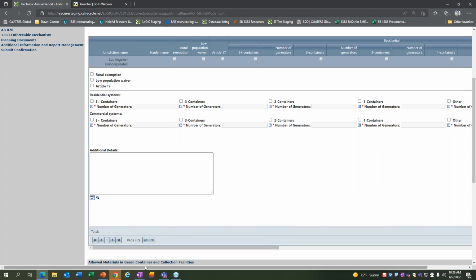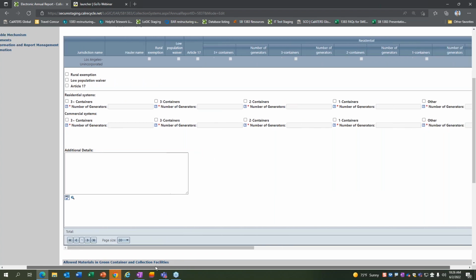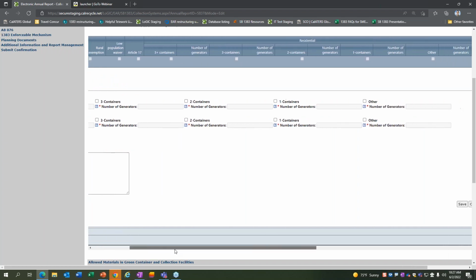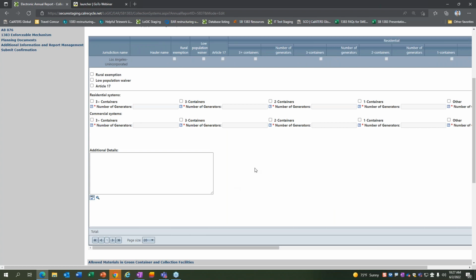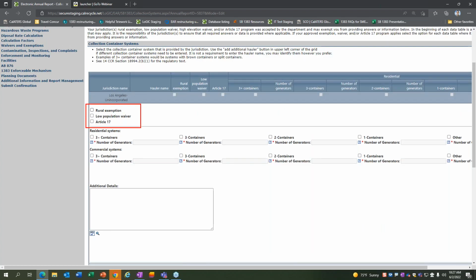So, I have this scroll bar on my page, but then this grid itself has one. If you slide over, you'll find the save and cancel buttons. These are centered in the grid, not necessarily underneath the questions that are up here. So the way this functions, this might be a good time since most of our waivers are here too. So if a rural exemption, low population waiver, or the high performance Article 17 we haven't referred to here, the one that's not showing up in this particular grid would be the elevation waiver as well.